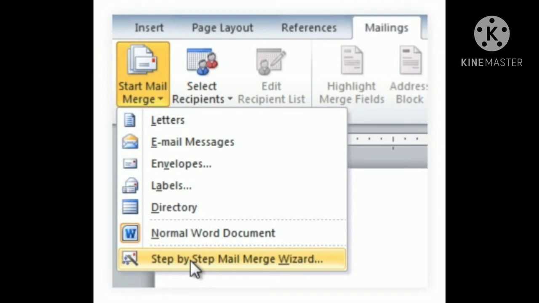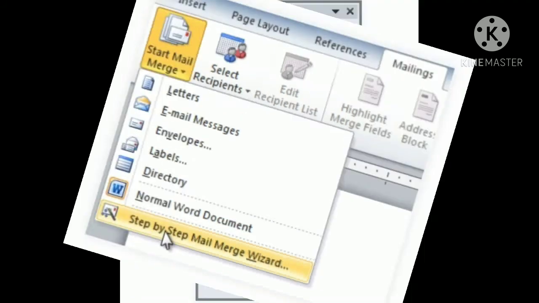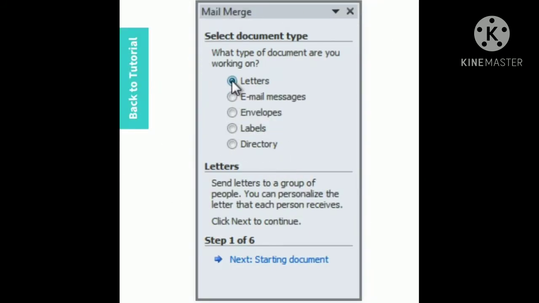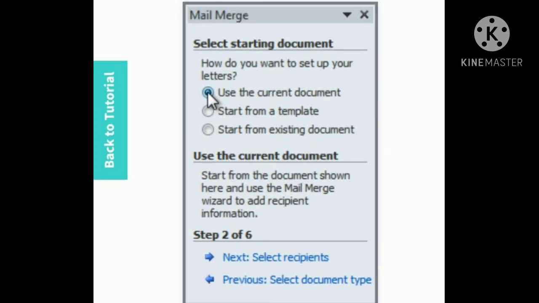The following is an example of how to create a form letter and merge the letter with a recipient list. First, choose the type of document you want to create. In this example, select Letter. Second, click Next: Starting Document to move to step 2. Step 2. First, select Use the current document. Second, click Next: Select recipients to move to step 3.